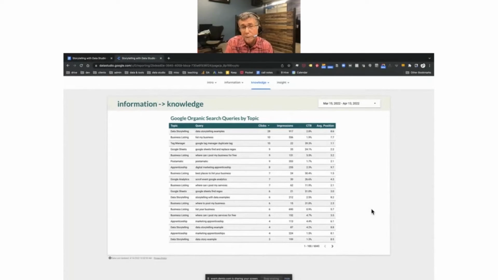And some types of data will naturally come grouped. So you might have geographic data that has as an attribute the state or country, and that's a useful group. In this case, what I did is I actually created groups, because what I wanted to understand is the topical authority.